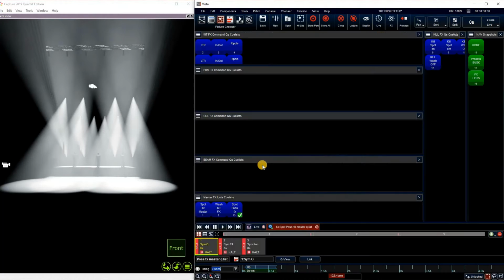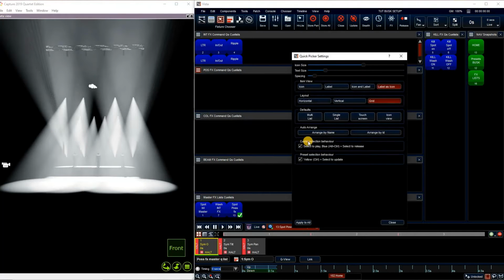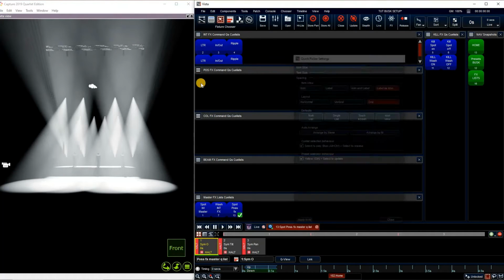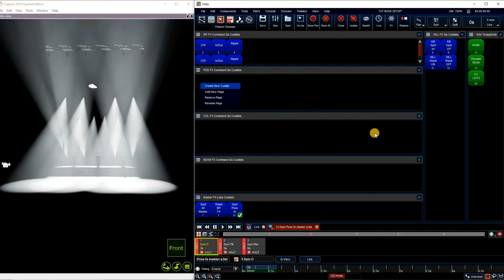So we're going to go to our effects list page, and exactly the same as we did with our intensity effects, we're going to right click in our position effect command cue list quick picker and make sure in the settings that cue list selection has been selected to play is activated here, otherwise this won't work. Right click, create new cue list, and we're going to call this one symmetrical circle.